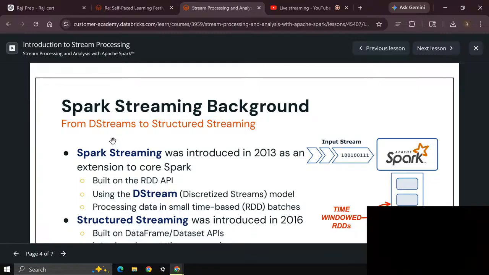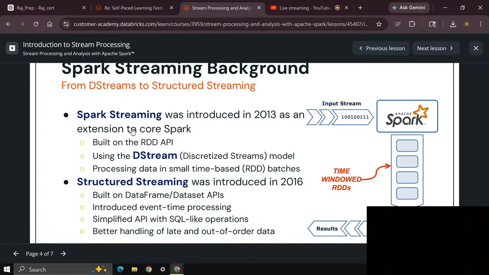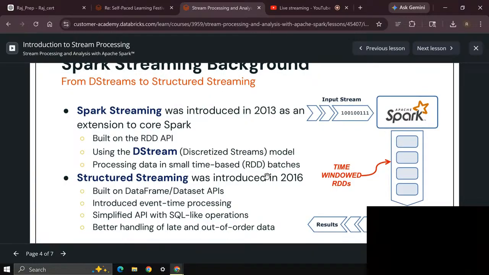From DStreams to structured streaming. Initially it was DStreams, and then it became structured streaming. So Spark Streaming was introduced in 2013 as an extension to core Spark, built on the RDD API using the DStream, meaning discrete streams model, processing data in small time-based RDD batches.